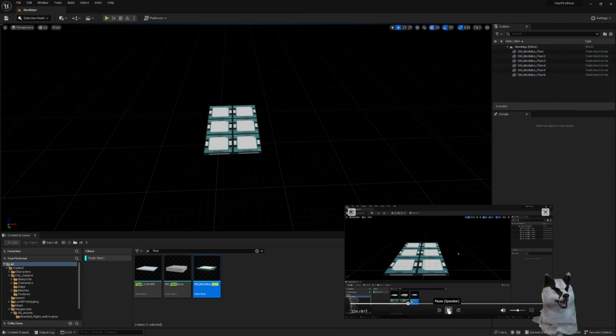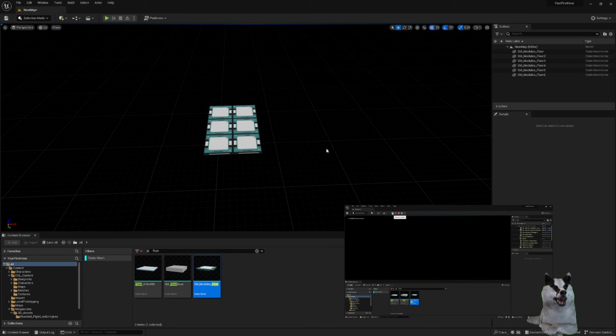If we were to play test this, we're going to run into a few problems. First of all, everything disappears. I can't see my character. I don't know what's going on. Probably because there are no lights. Let's go ahead and stop this, and you'll now notice everything is gone.